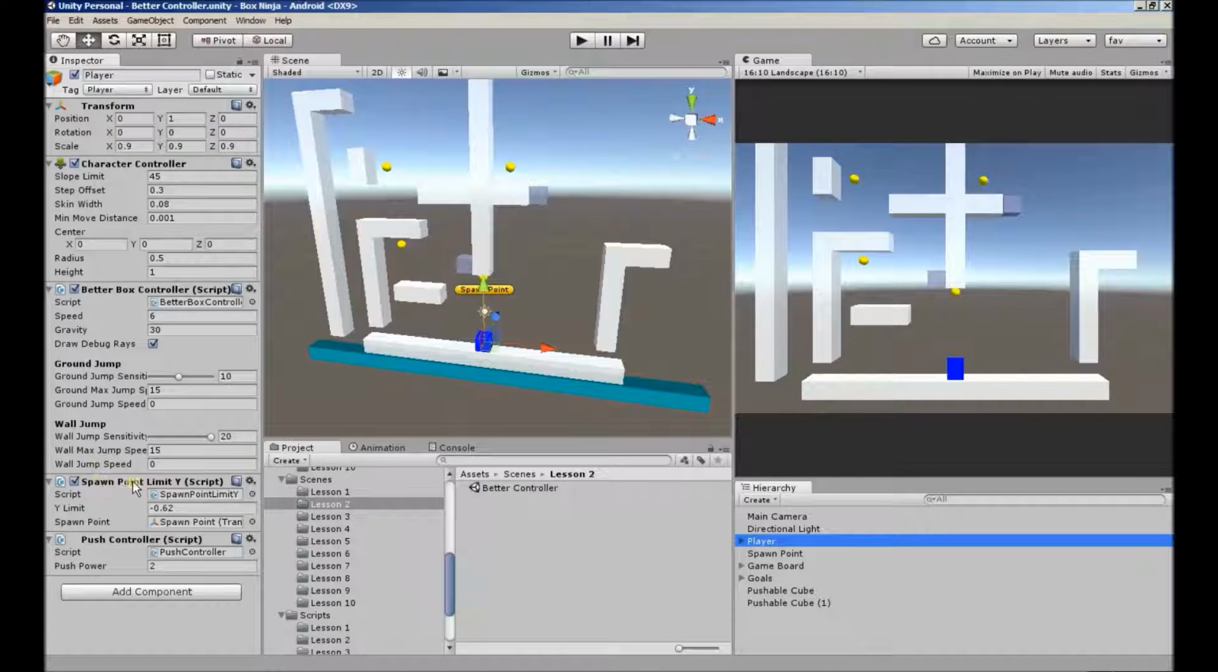And we also have a respawn limit script, which will also be inheriting from our spawn limit script. We added a new field here to accept a spawn point, so we can adjust the spawn point in the scene.